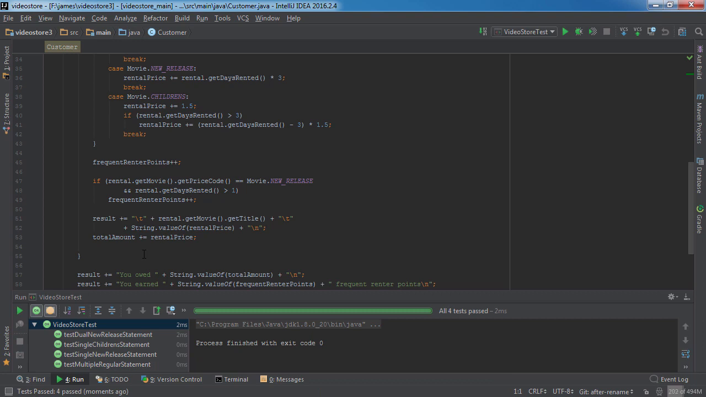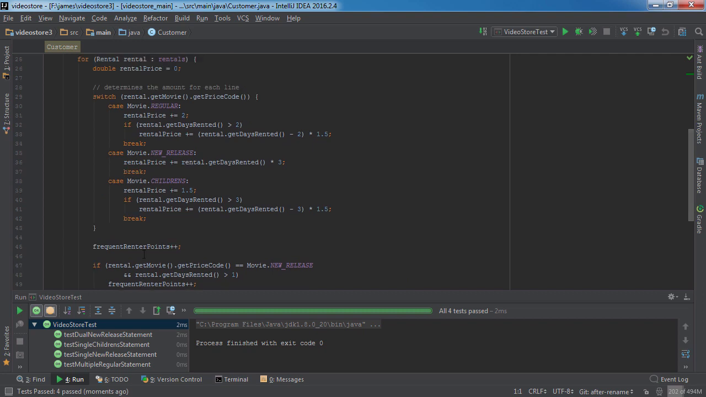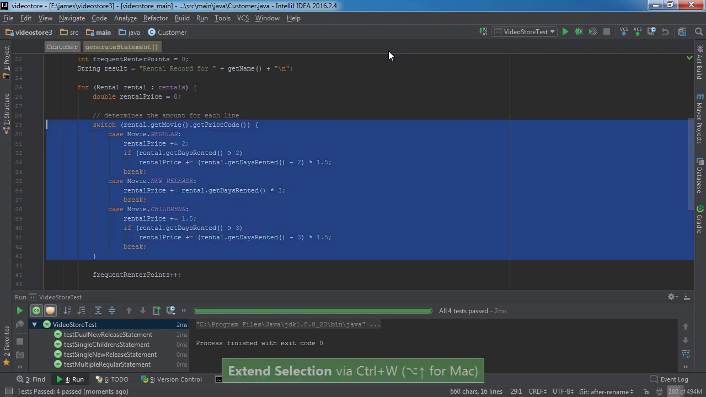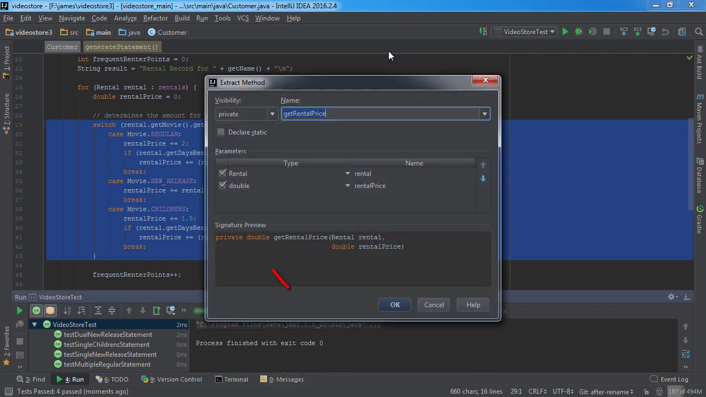Let's use extract method on the cost calculation part. Line up the cursor on the start of the switch statement. Expand the selection with Ctrl W and start to extract a method, calculate rental price. The extracted method isn't quite right though, as it takes and returns the total amount. Let's cancel that and try again.